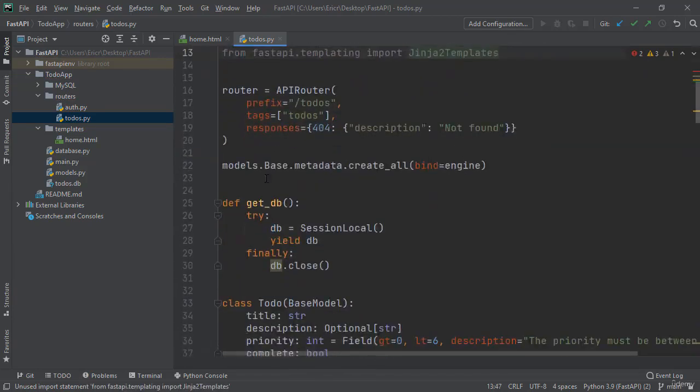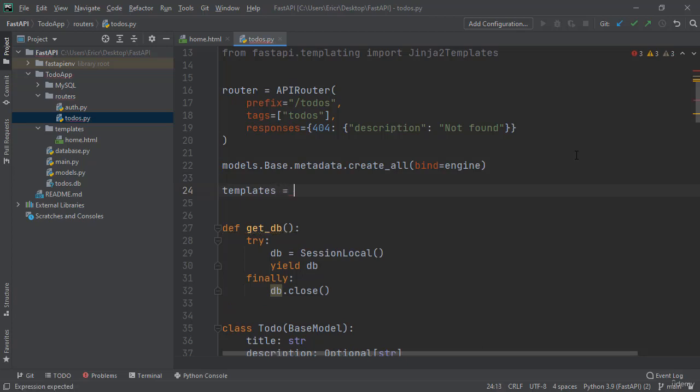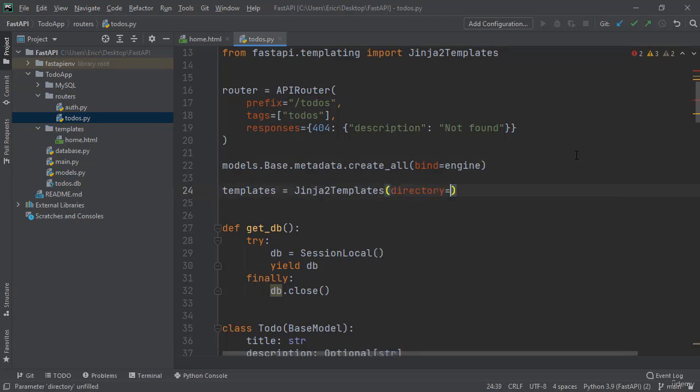And now right under models.Base.metadata, let's create another one-liner, but this time we're defining a variable of templates to be equal to Jinja2Templates, and then we have to point to the directory of where these Jinja2 templates live, which is going to be the templates directory.